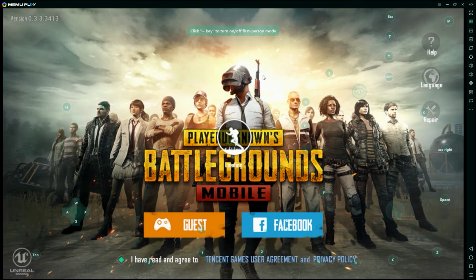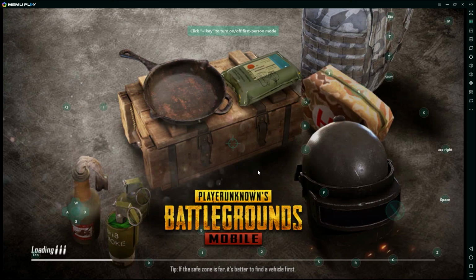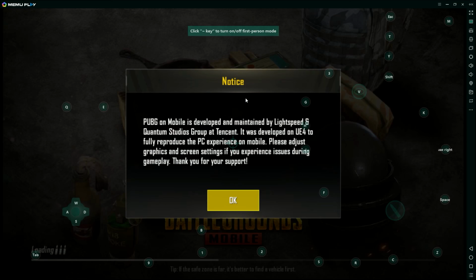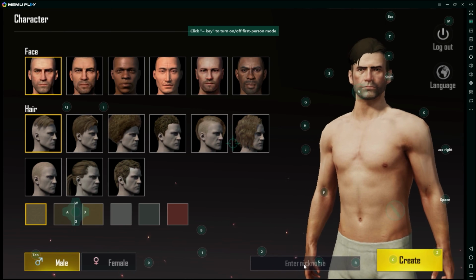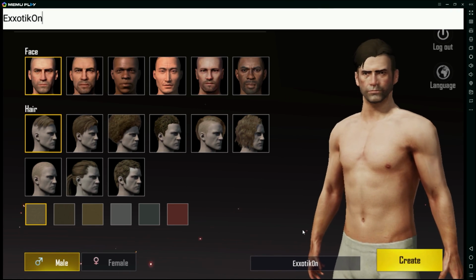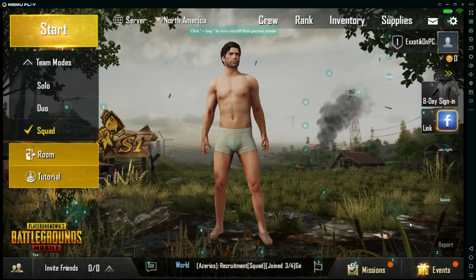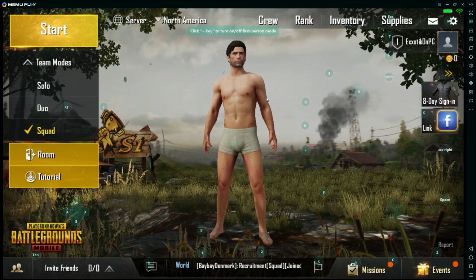I'm going to click the guest button right here. We're going to wait for this to load up. This is my first time loading this up, so we're going to have to click the accept and click OK. We're going to create a nickname, so I'm going to type in probably exotic on PC. I feel like that would be a pretty good one. I'm not going to bother changing my character's look at this point in time. We're just going to get onto the main screen. So I clicked the create button, and now I'm on the main screen right here.